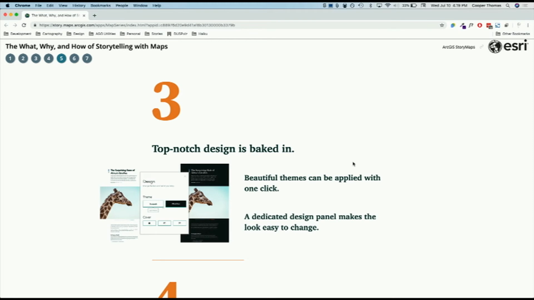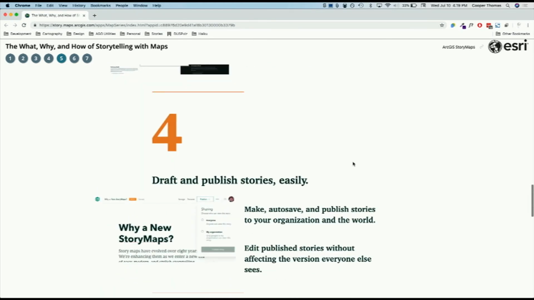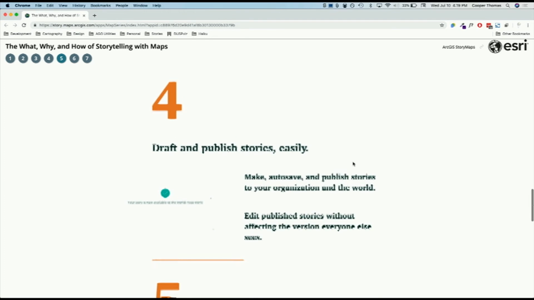Additionally, we know that organizations often have very rigorous branding requirements in terms of colors and fonts and logos, and so we want to ensure that you can create a beautiful story using our tool, but that you can also extend those styles a little bit further to meet the branding requirements of your own organization.